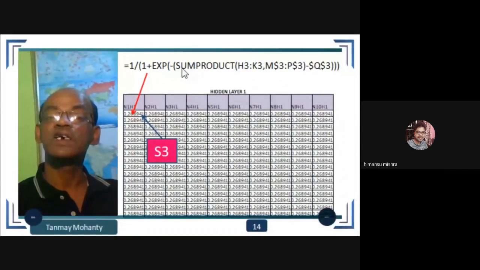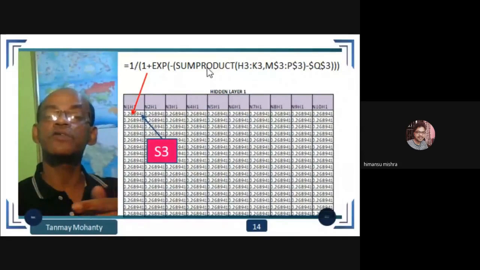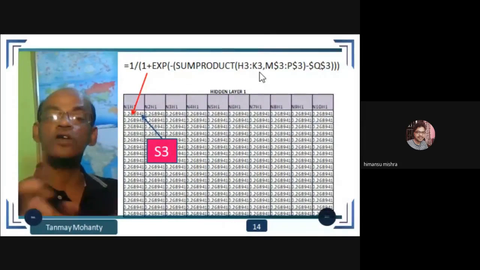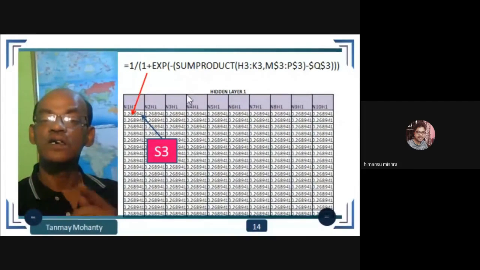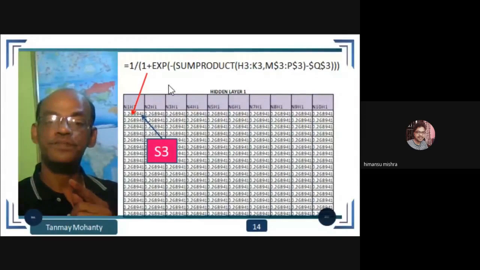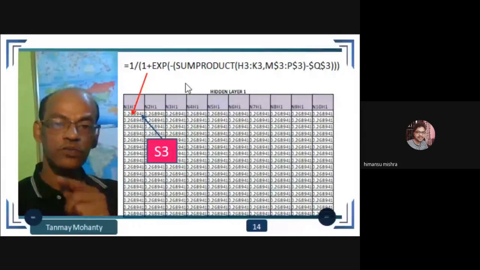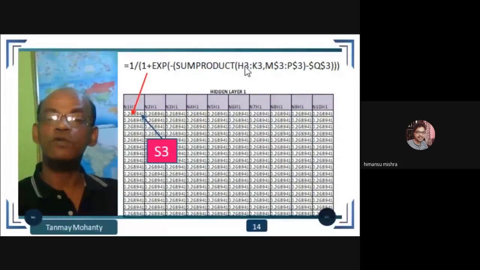So what was x? x was the sum of weighted products. You can remember this from session 1. This is what we are doing: sum product of H3 to K3, those were your normalized data, and M3 to P3, those were your assigned weightages. So what we did is input multiplied by weight.